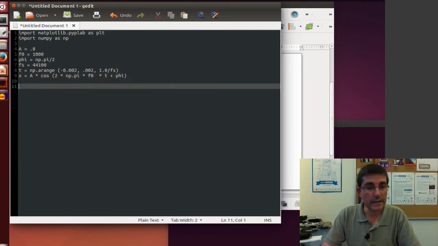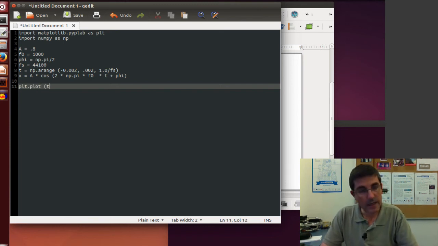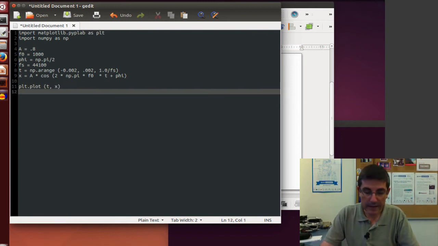And in order to plot it, what we will do is to plot the time array with respect to the x values. And a good practice is to define axis values. So for example, in this case, the horizontal axis goes from minus 0.002 to 0.002, and the vertical axis will go from minus 0.8 to 0.8. Okay, this will define the axis, so what we are seeing in the plot.